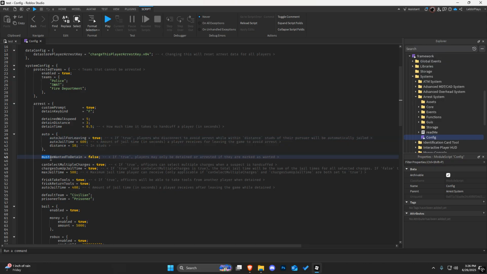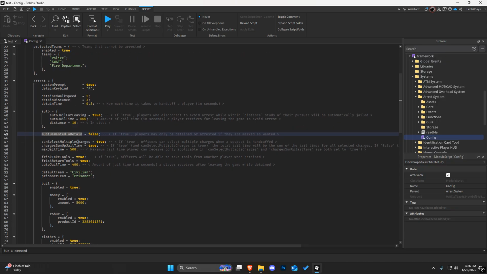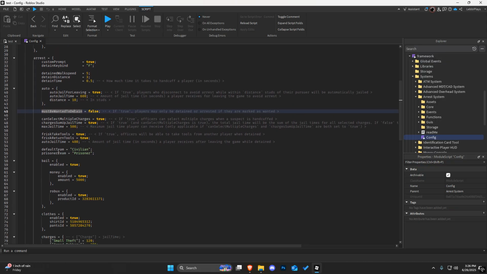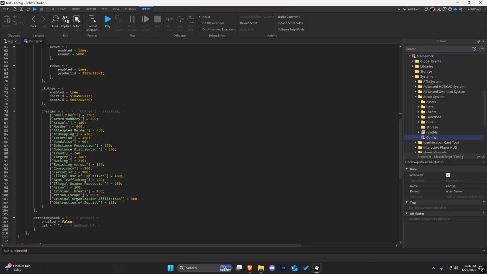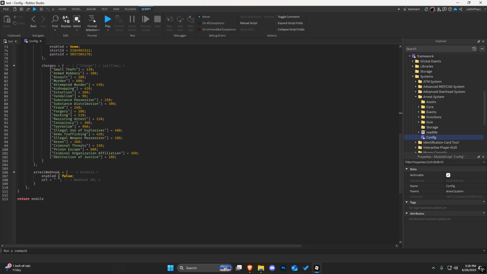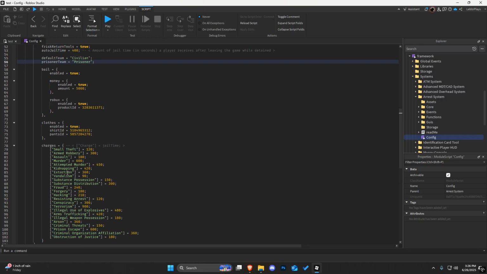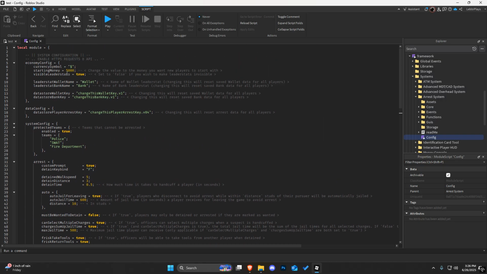You can also enable this feature here. I believe you need to have the MDT system for this, so you basically must be wanted to be detained. Okay, so you can go through a lot of this. The default team is civilian, the prisoner team is prisoner. You can go through this entire thing. You can change the charges. You can have a webhook as well. So you can go through the arrest system here.